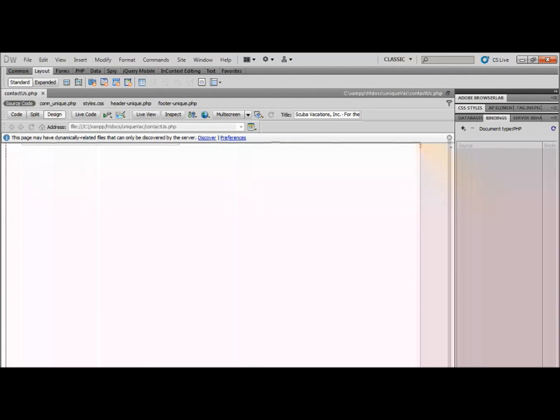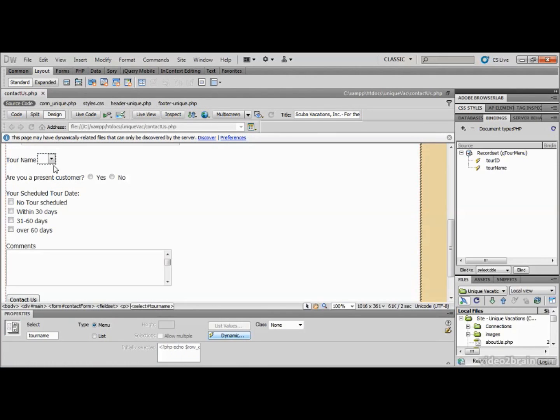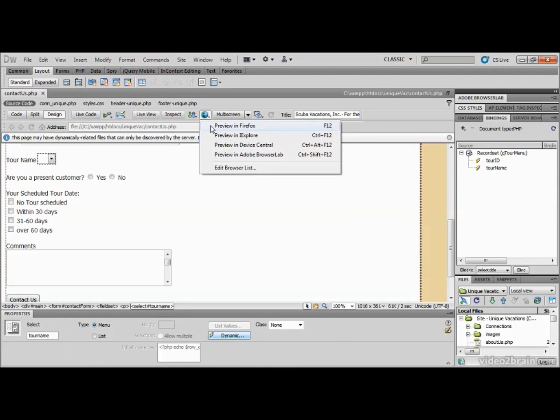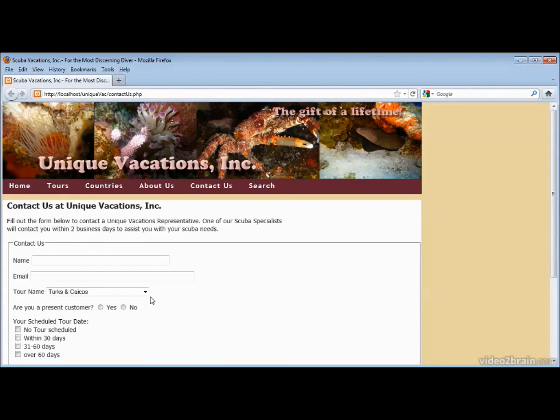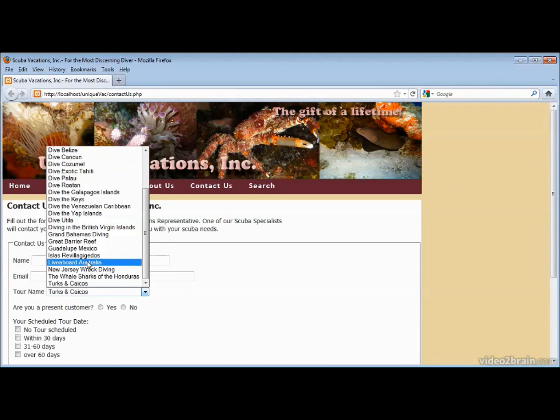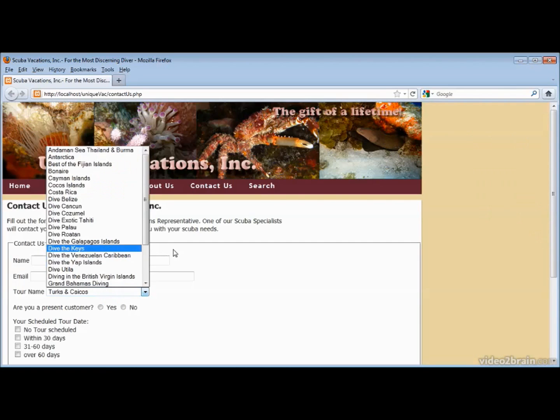Let's take a look at our menu. Now, you're not going to see anything occur in Dreamweaver, specifically in Design View. So let's take it right out to the browser, and there's our menu information. So we just populated our tour name with all of the tours within the database.